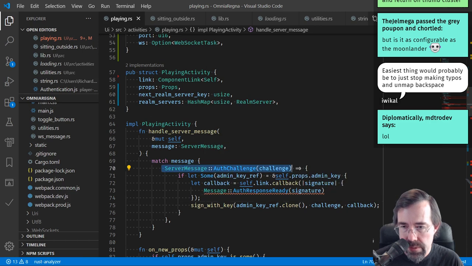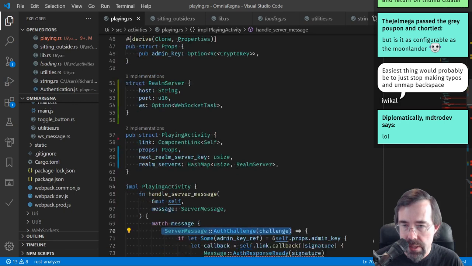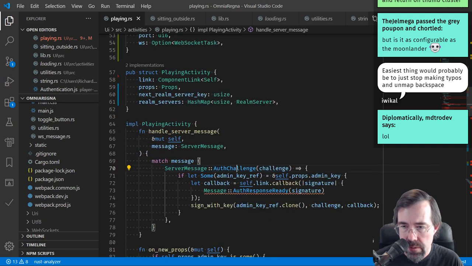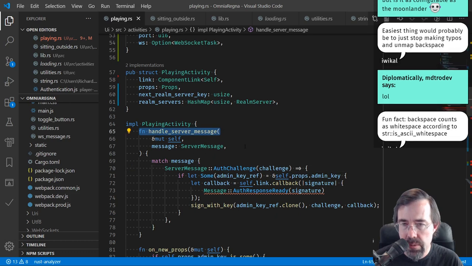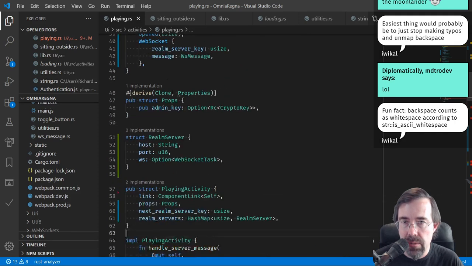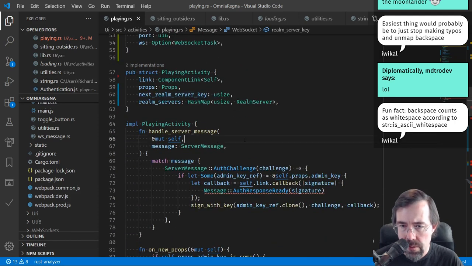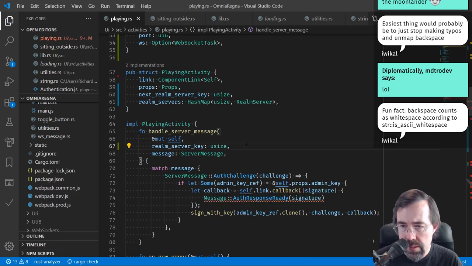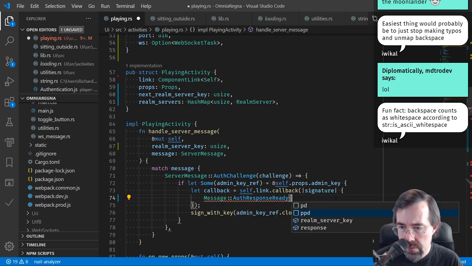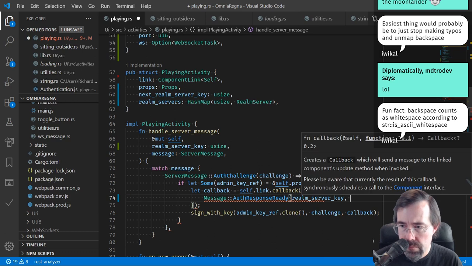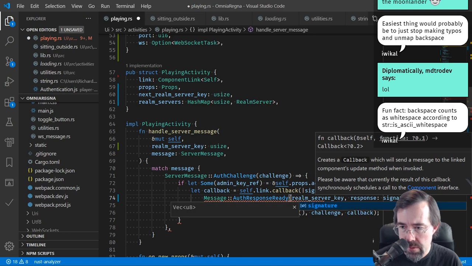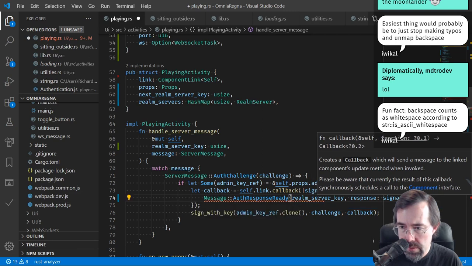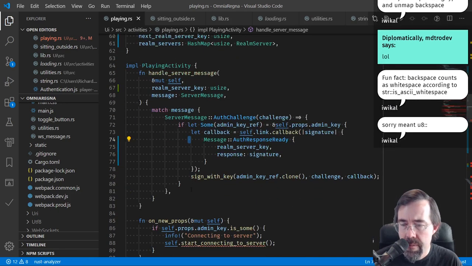Okay, so this is going to be an issue too. Where does the auth challenge come from? Oh, for handle server message, we'll need to know which server it is. So we should already know the key, so then I can include it here. Response is signature, right? Yes.